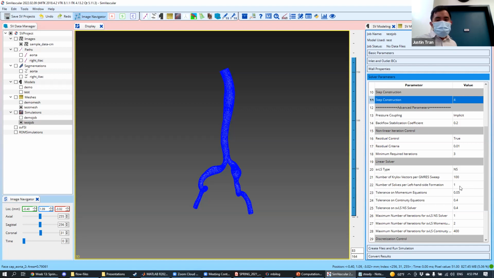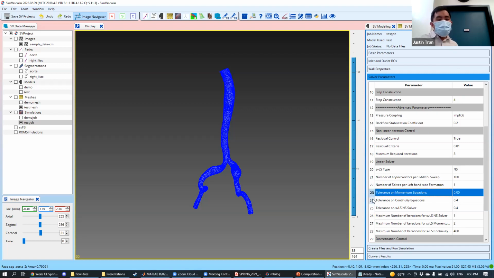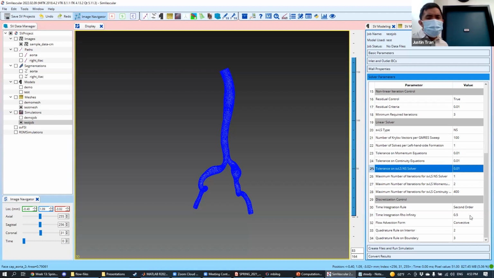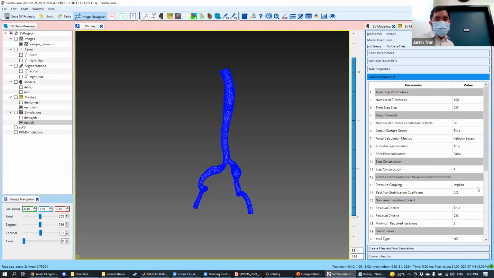Next, we have to specify these settings right here. These are basically the linear solver tolerances that I talked to you about last time. Right now they're set to be a little bit lax, and so I like to tighten these up a little bit. What I like to do is, for each of lines 23, 24, and 25, set all of these to 0.01. And I think that should be it. For a steady simulation, all of these should work just fine.